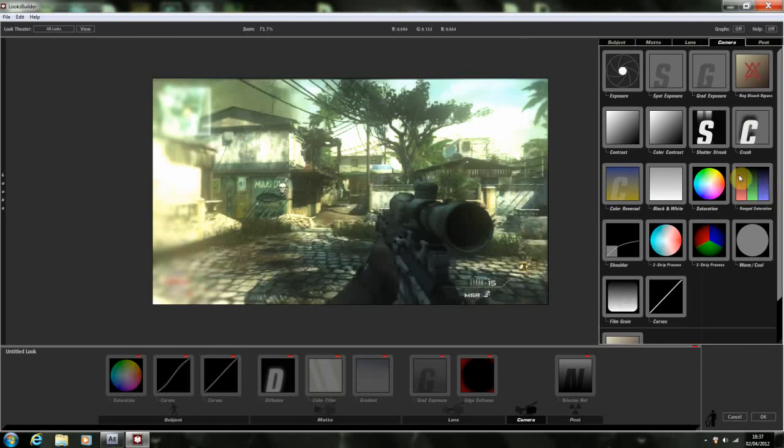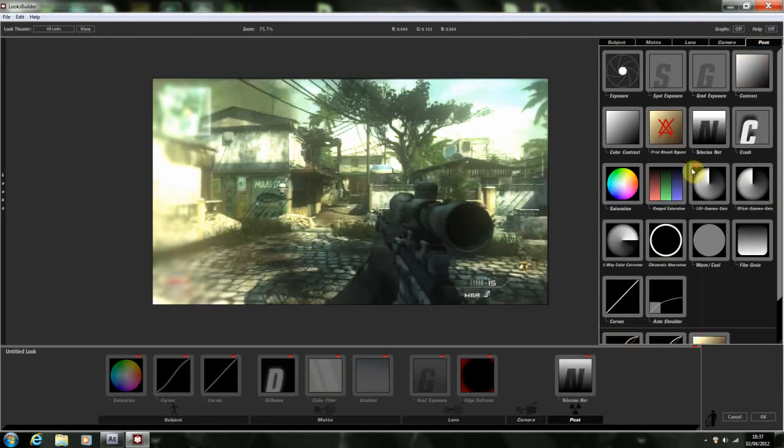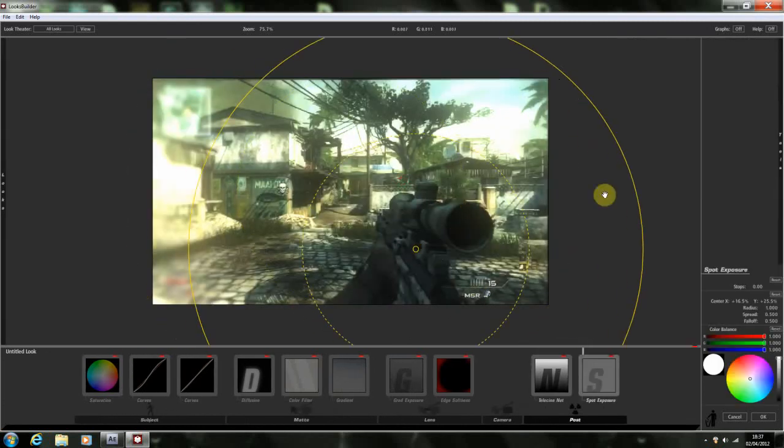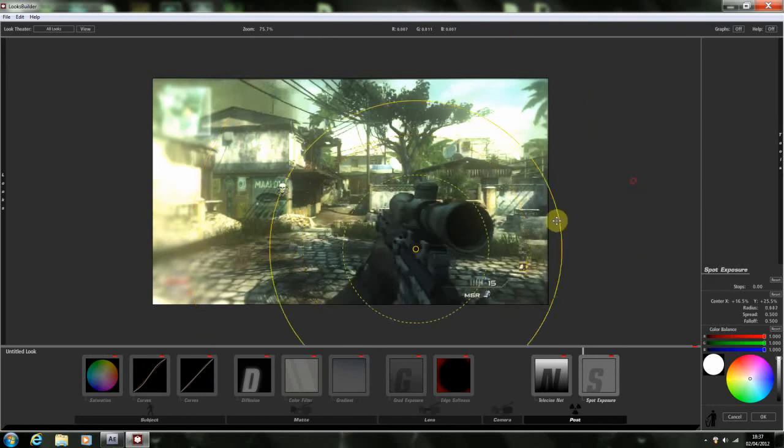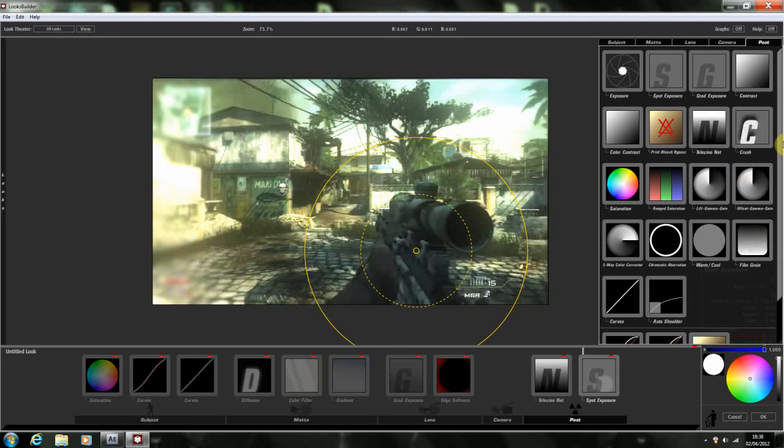And we can add other things to this, like a quick looky-loo. We could add some chromatic aberration, that'd be quite good. We could add some spot exposure on the gun. I think I do this with most Magic Bullet clips, just to make sure that I've got light on the actual gun here. 0.7 is the one that I've got on the screen.